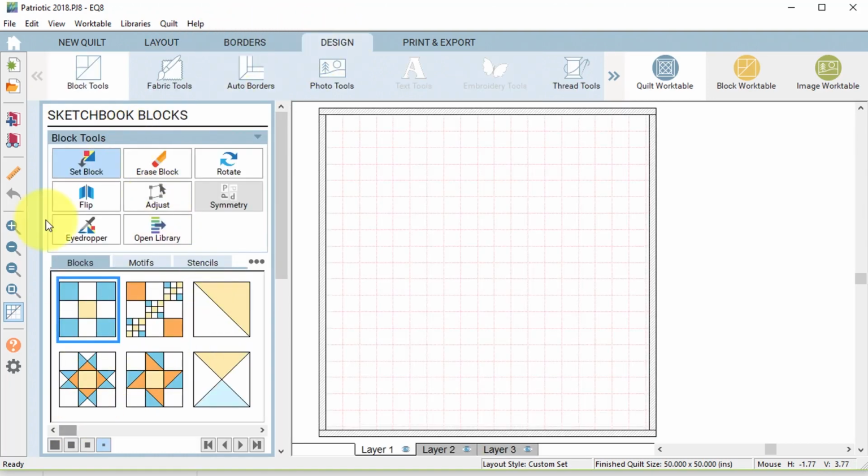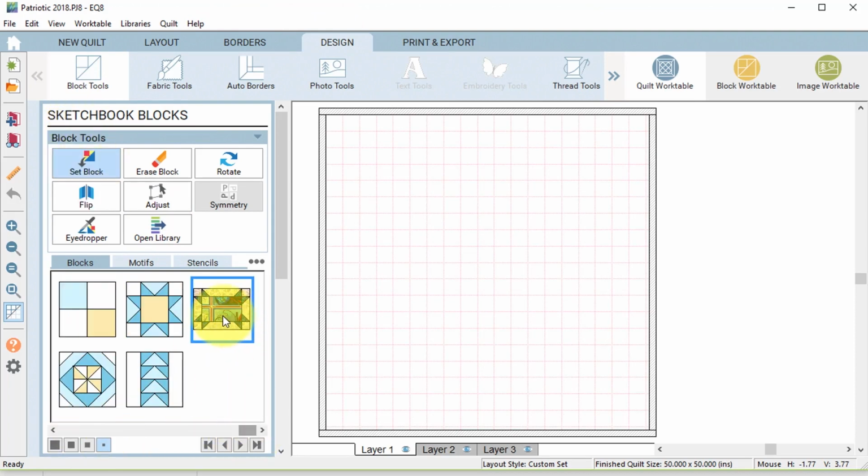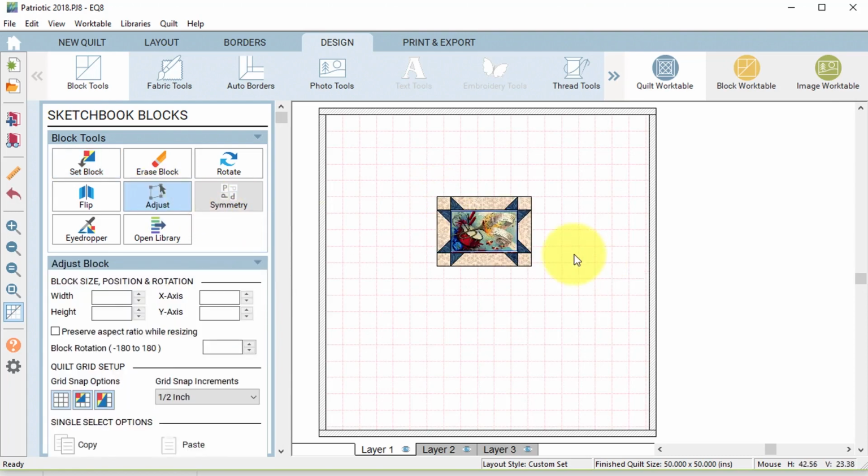So I'm going to go to the Design tab. I'm in the Block Tools, Set Block. I'm going to drag this block I just did on the workspace. Now if you look at it with the Adjust tool, you can see it came in at the size that I designed it, which is 14 by 10.5.